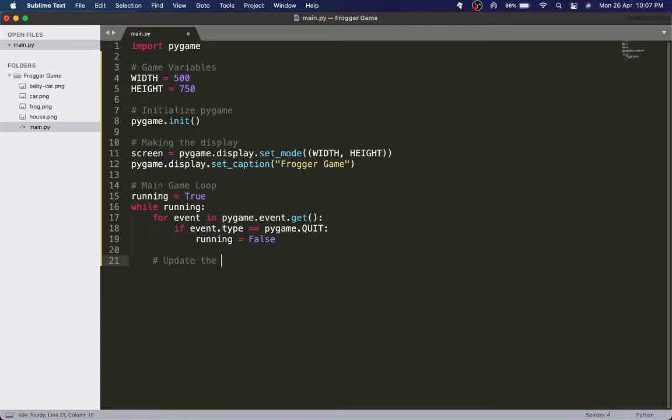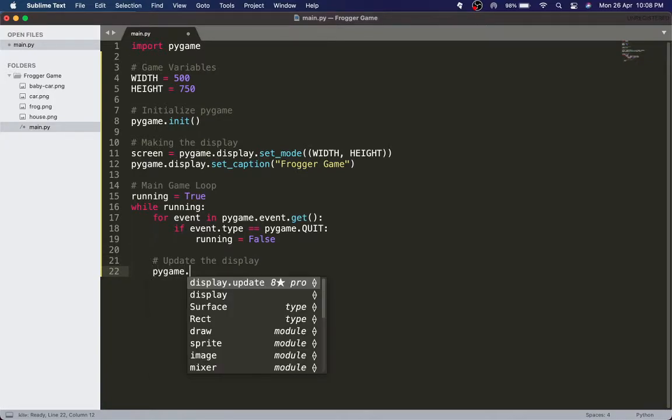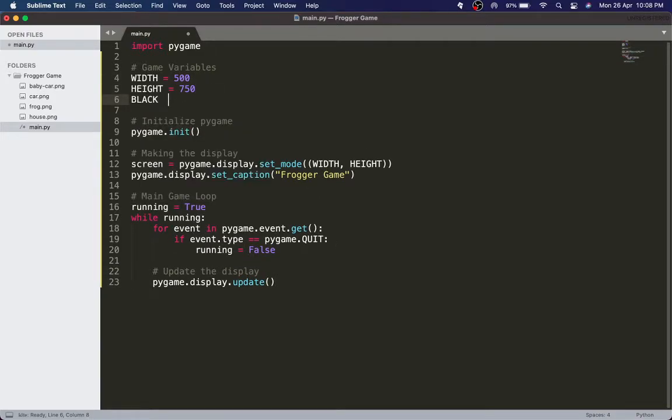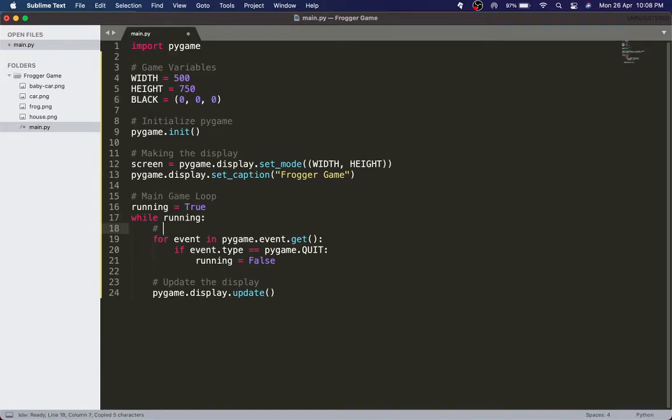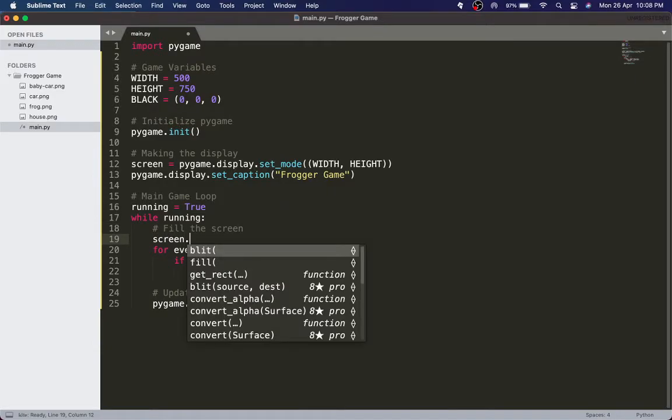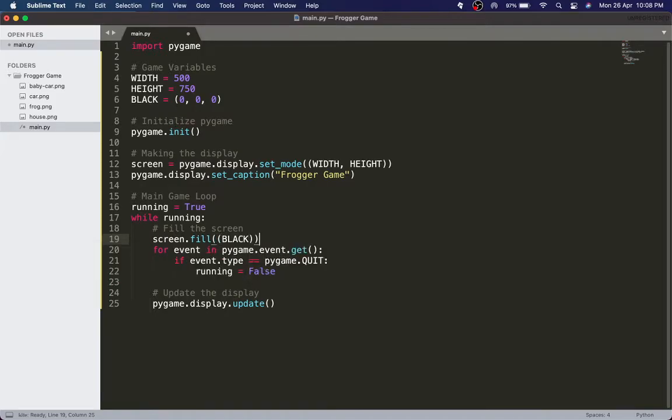We also want to update our display, so we just type out pygame.display.update(). And one last thing, we actually also want to fill our display. So I will just define a color black. Now this has to be an RGB code, so that's why we are saying black is 0, 0, 0, and white will be 255 by 255 by 255. So fill the screen: screen.fill the color black.